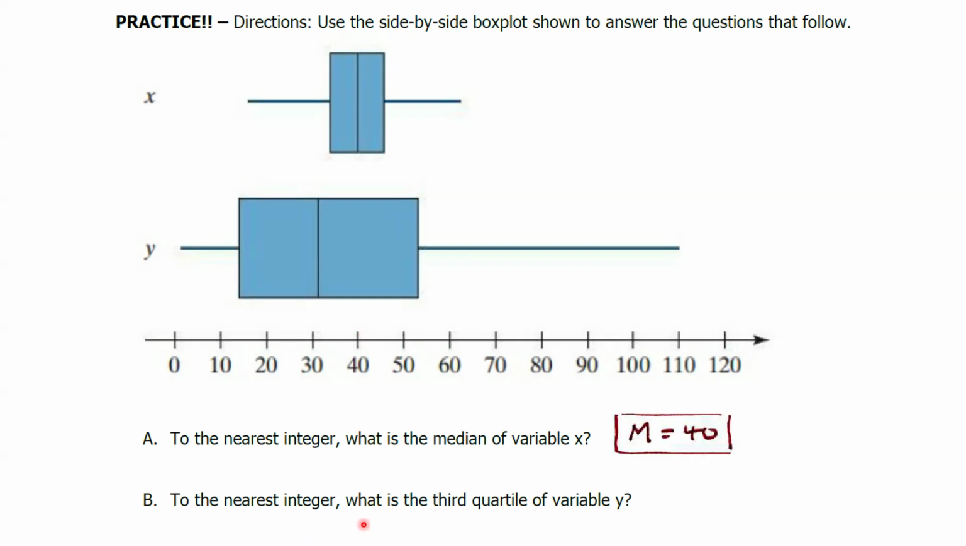To the nearest integer, what is the third quartile of variable Y? So the third quartile will be the vertical line on the right side of our box, which would approximately be 52, 53. Okay.